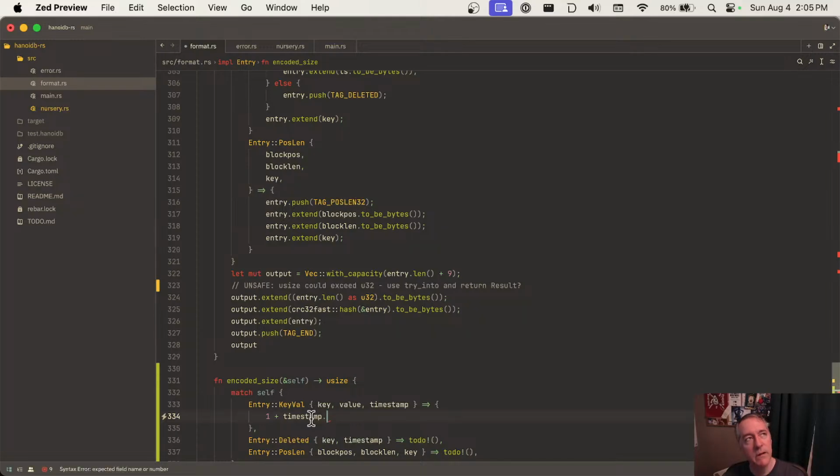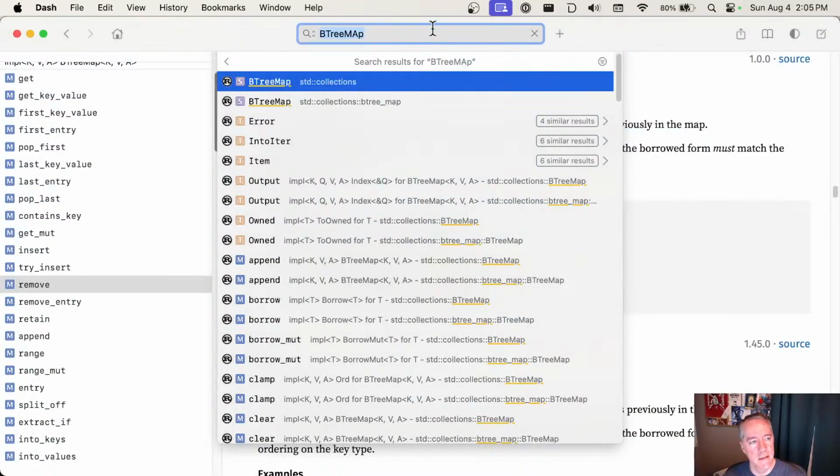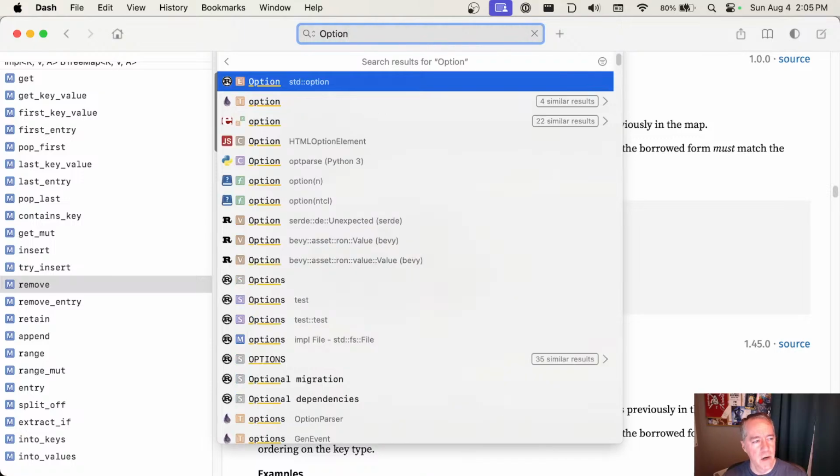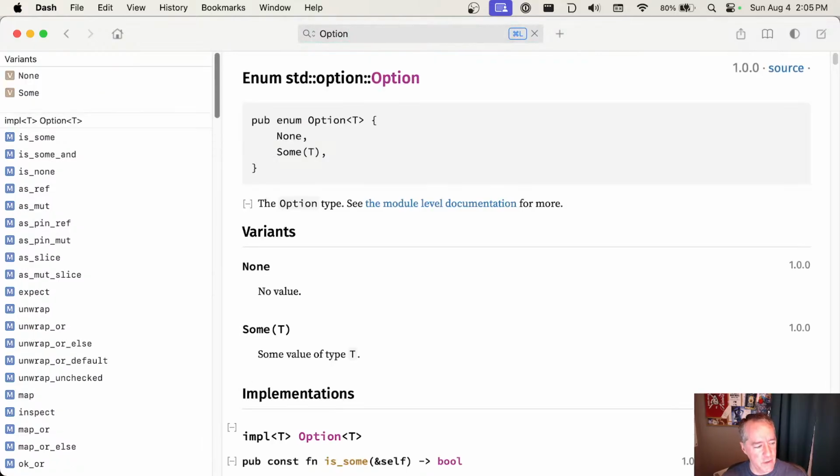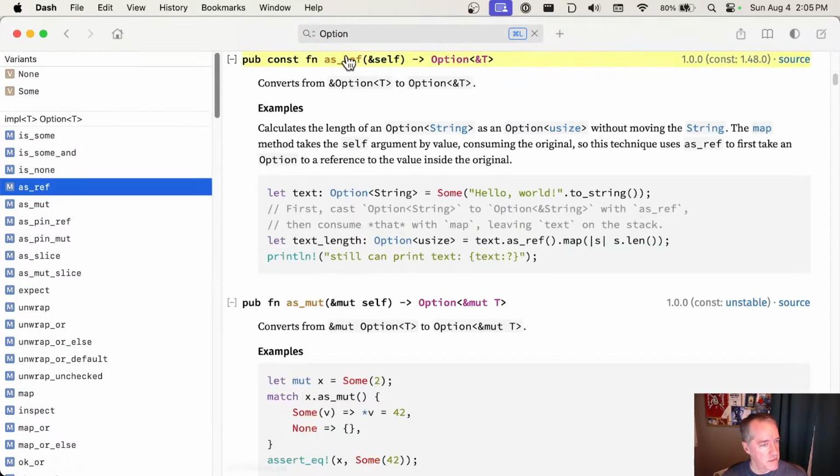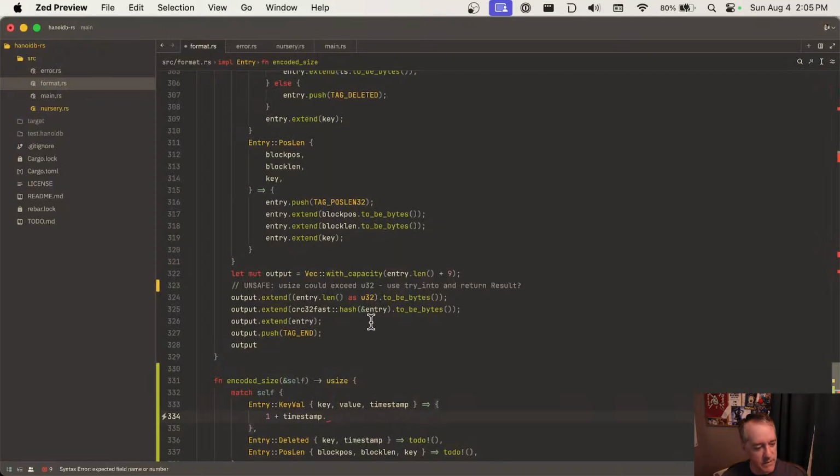That's not what I want. Is it as_ref? Let's look at Option. I think there is, like if you have a borrowed option, you can turn it into an option of a borrowed. Is it as_ref? Yeah, that's exactly what I want. I don't know why I was doubting myself there.